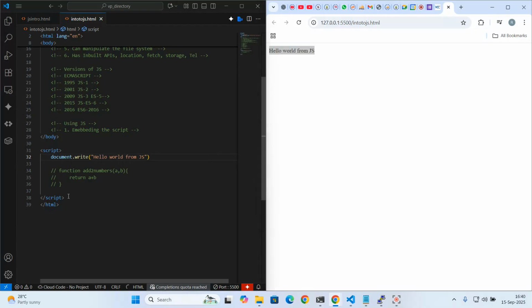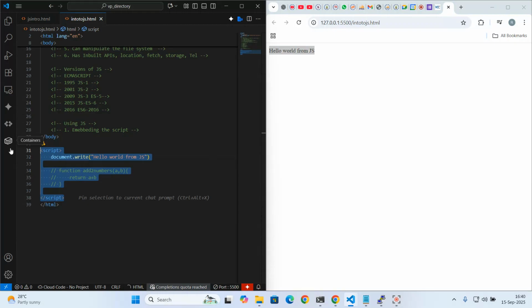So this is going to execute after the browser has loaded. It will check if there are any scripts to be executed, then it will execute whatever scripts you have put inside the script tag. So this is the first method that you can use to introduce JavaScript into your web pages.